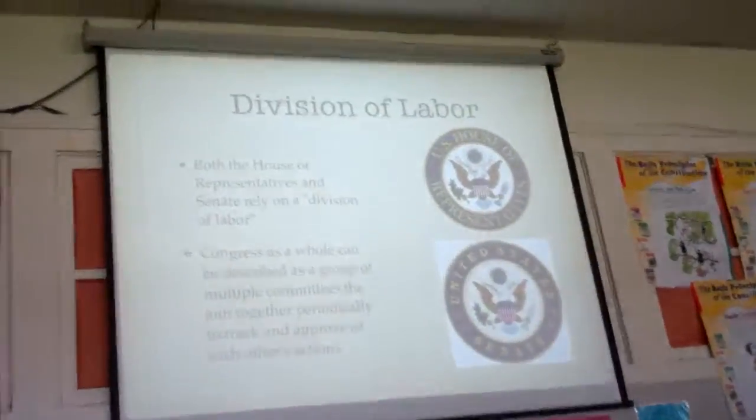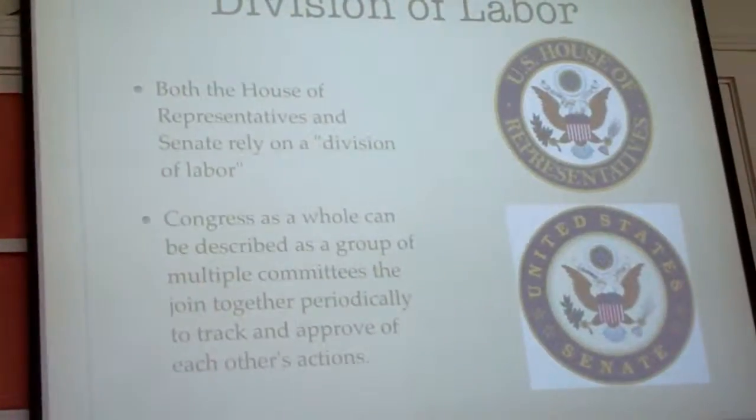Presentation. So this is Chapter 12, Section 2, Committees in Congress. Division of labor. Both the House of Representatives and the Senate rely on a form of division of labor. Congress as a whole can be described as a group of multiple committees that join together periodically to track and approve of each other's actions.